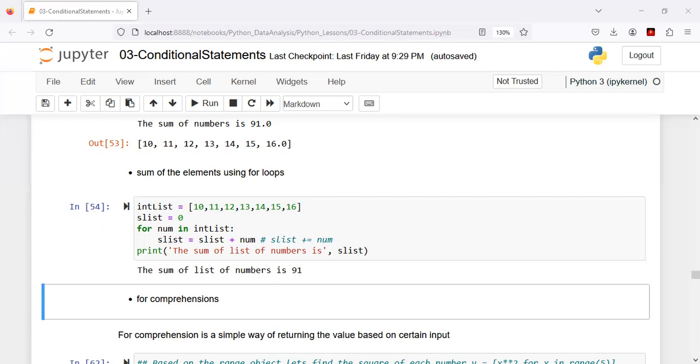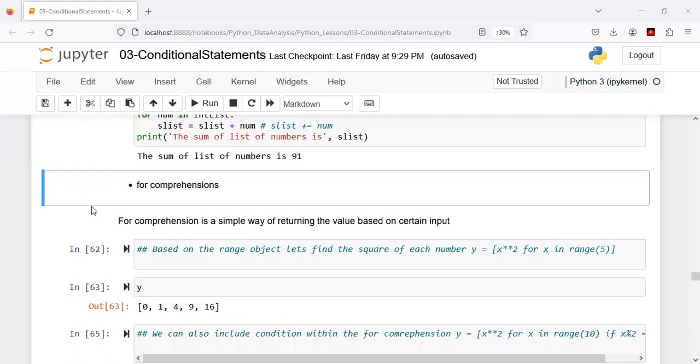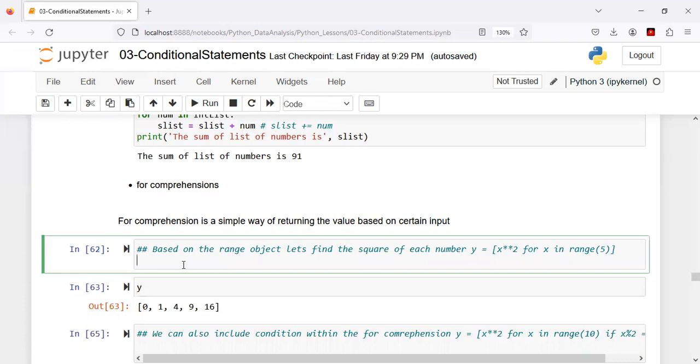All right, so if there are no questions, let's move ahead. So next thing that we'll look at is for comprehensions, right? Now, for comprehensions are essentially a way of comprehending the for loop. That is what we can say about for comprehensions. Instead of writing the loops multiple times, we can write this in a single line.